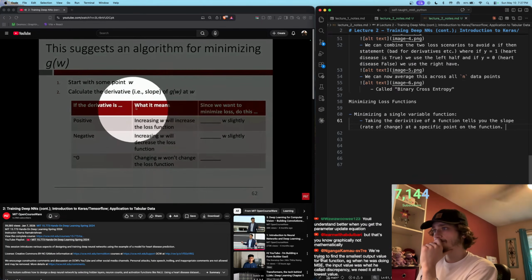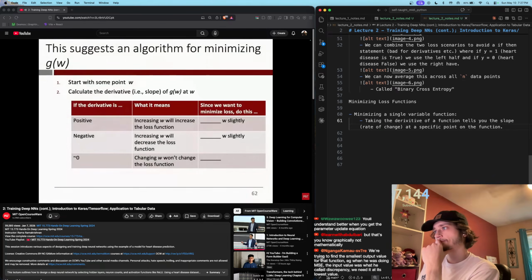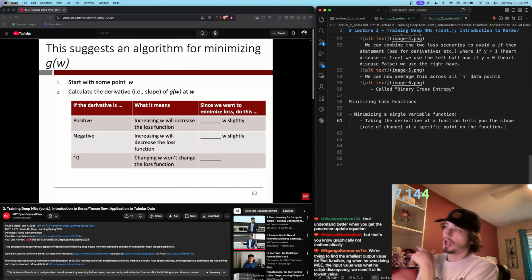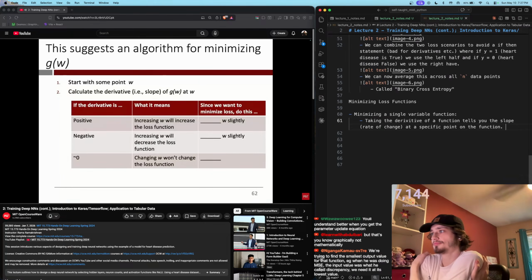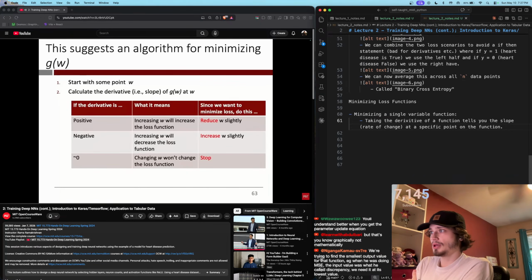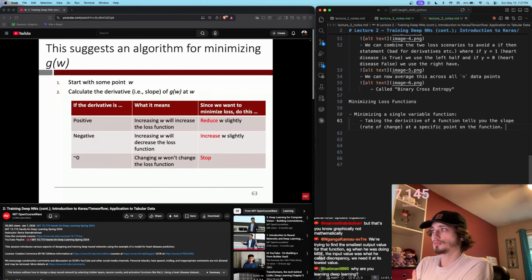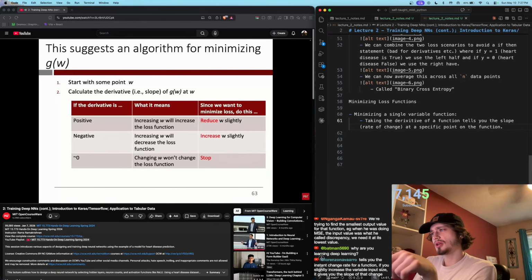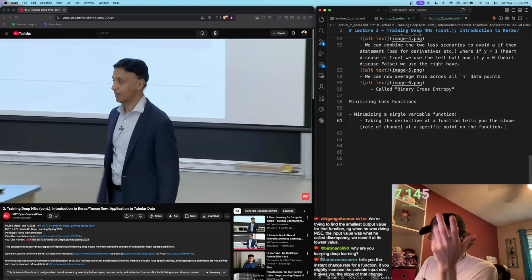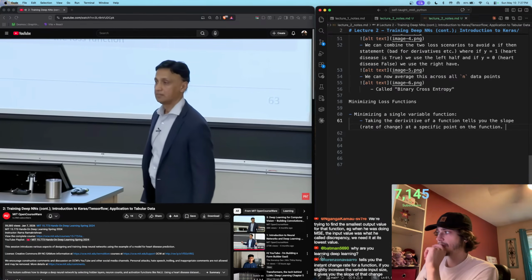If it's positive, we know that increasing w will increase the function, but we want to minimize it, which means that we should not be increasing w. We should be decreasing w. And similarly, if it's negative, what should we do here? Exactly. So in the first case, you reduce w slightly. In the second case, you increase w slightly. And if the derivative is close to 0, you just stop because there's nothing else you can do. Yes, because we want to reduce the loss, and if we're at 0, we're at the minimum. Yep, that makes sense.